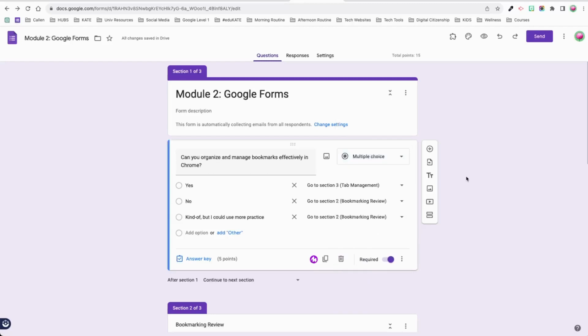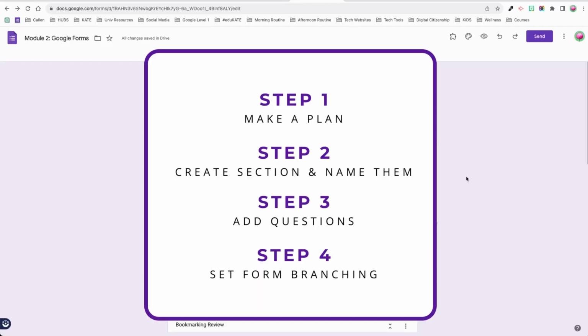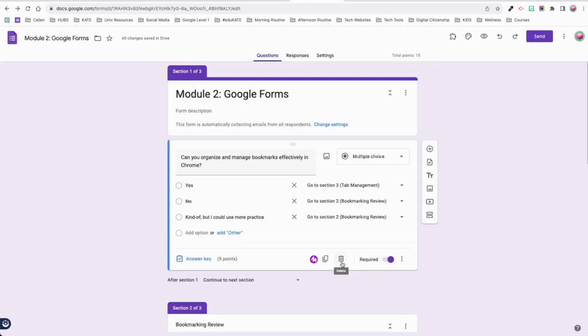So let's walk through how to create this kind of magic in your own form. We're going to be following 4 simple steps. Step 1, make a plan. 2, create sections with no questions and name the sections. 3, add your questions. 4, set your branching. I'm going to quickly clear up my form, then we'll build a branching example together.